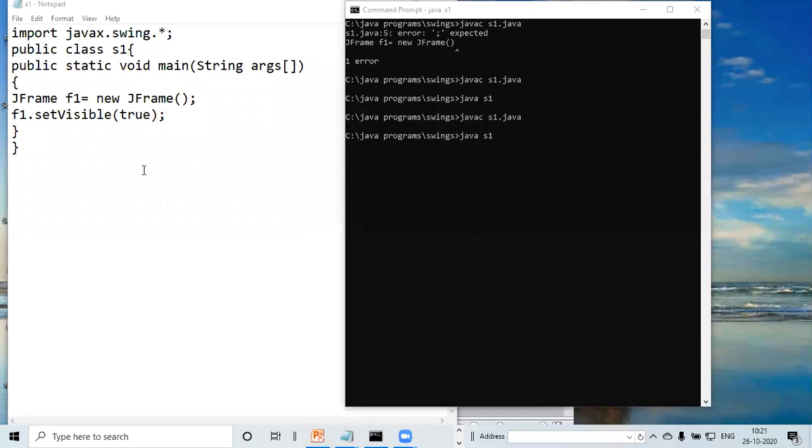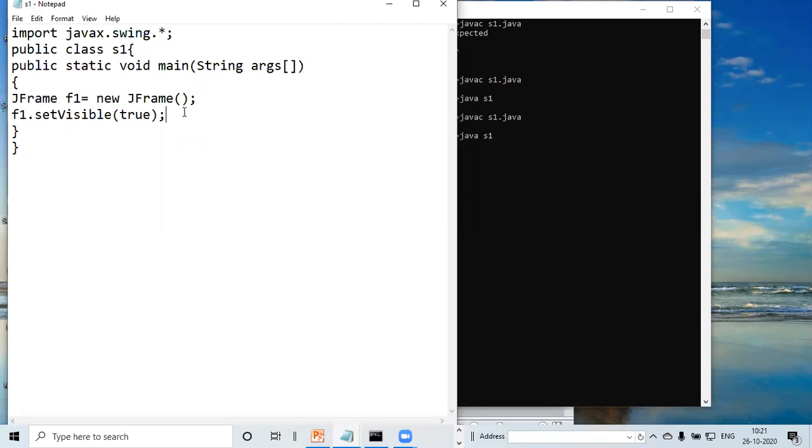Why so? Because I need to add some line over here, that is f1.setDefaultCloseOperation. This is another method. Set default close operation. Okay, so that is JFrame. We will use this class and we will access one of its fields, that is EXIT_ON_CLOSE.